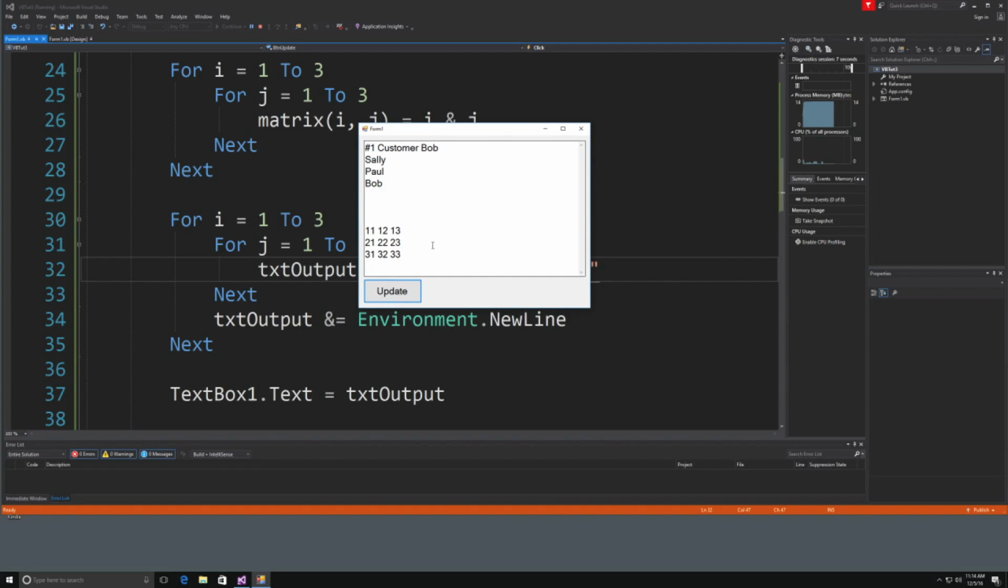All right, so there you go, guys. That is a rundown of conditionals as well as looping and arrays with Visual Basic.